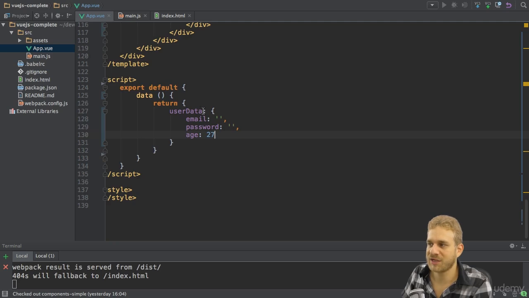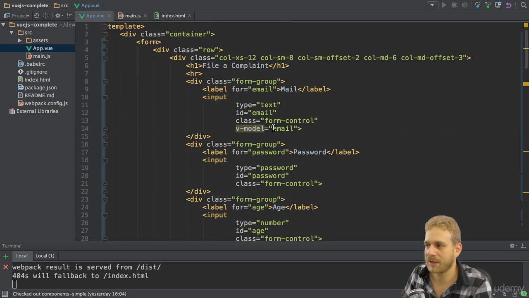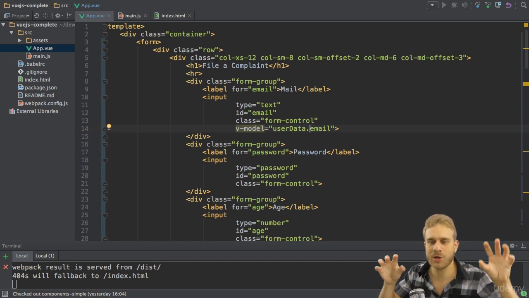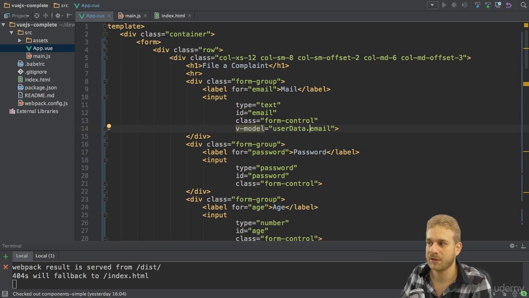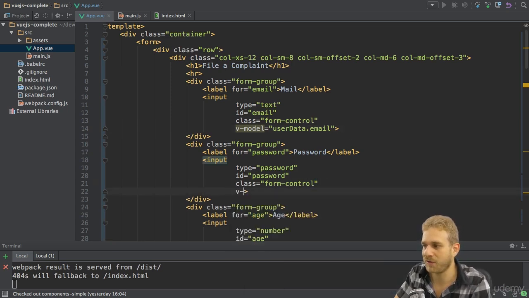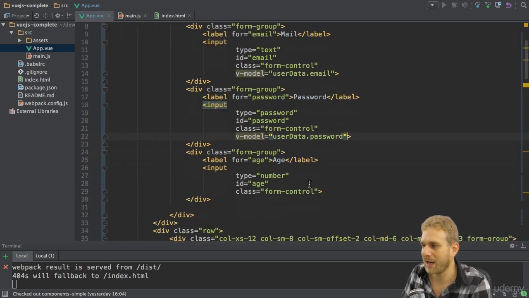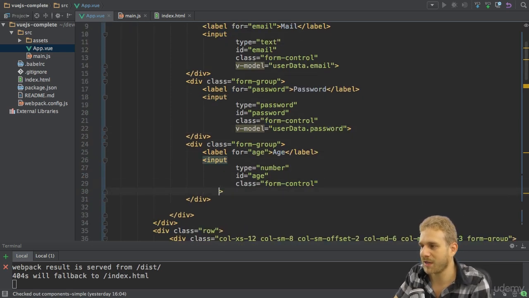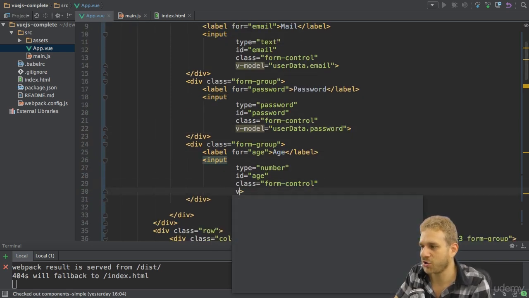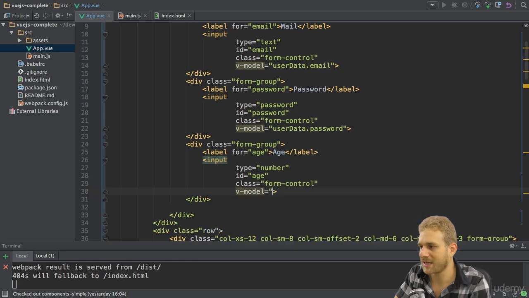Now with that object set up, I can simply bind to that by accessing my object here, userdata.email now. Now I'm binding to a property in an object, and that's perfectly valid. I can now take this approach and also hook up my password with vModel here to also store it in the user data and then here in the password field. And well, for the age, we want to do the same. For the age, we also want to hook this up to user data and then age in this case.